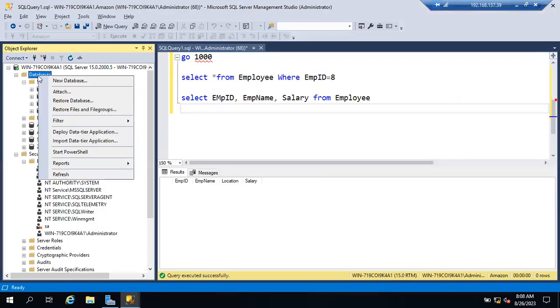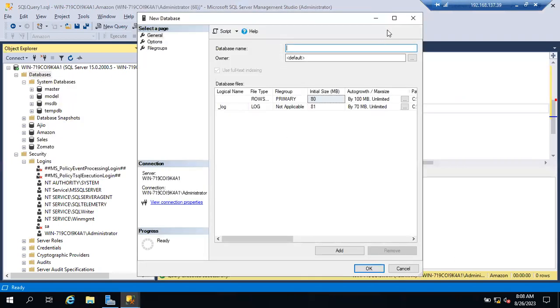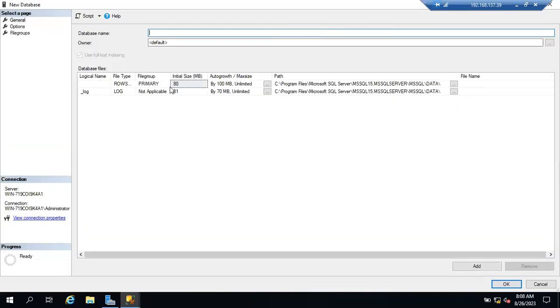Now, again, I'm trying to create a new database. See here. Earlier, the initial sizes were 8 MB, 8 MB. So when you selected the auto growth, what happened, guys? Earlier it was 64 MB, 64 MB. Now it is 100 MB and 70 MB. So if you want, you can change the values also, the paths and all.